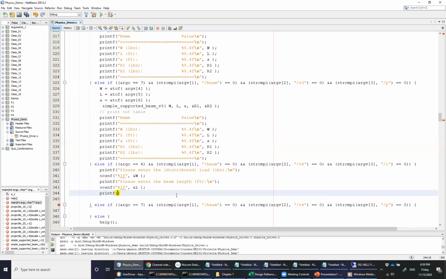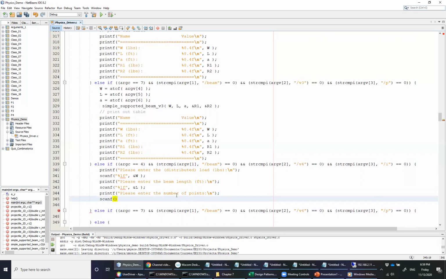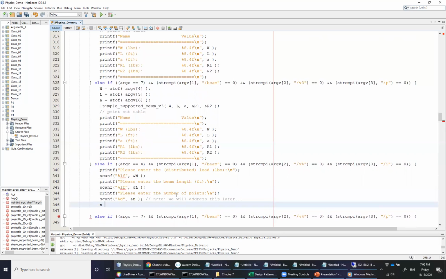And then printf, "please enter the number of points." Notice how I am not asking for an A here. Instead, I'm going to simply say %d and ampersand N. And as with the earlier examples, note we will address this later. And I'm simply going to follow this up by hard coding the N. Okay? So need to remove.